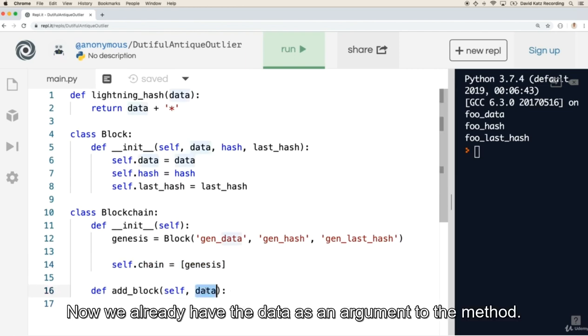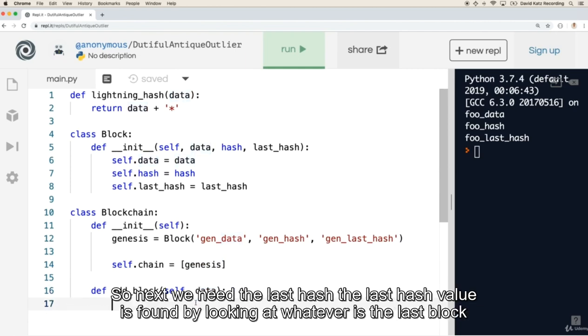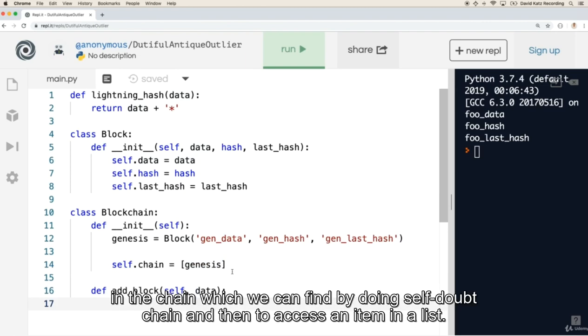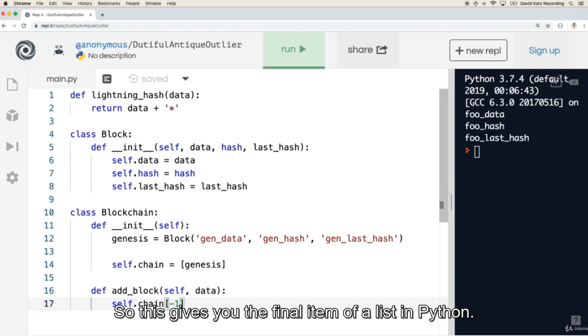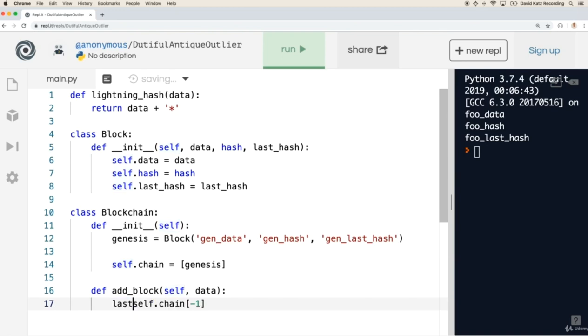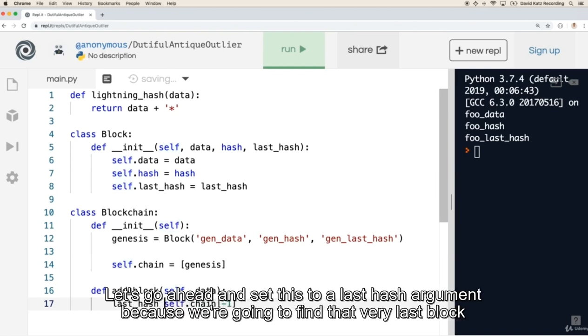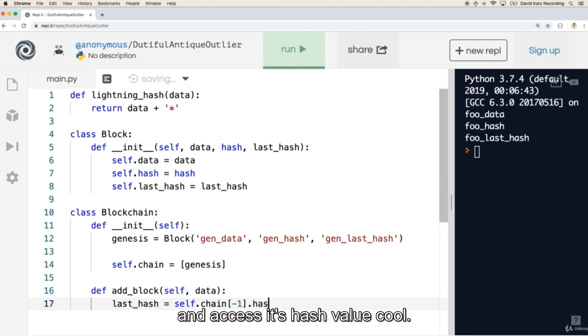Now we already have the data as an argument to the method, so next we need the last hash. The last hash value is found by looking at whatever is the last block in the chain, which we can find by doing self.chain, and then to access an item in a list, you use bracket syntax, and the very last item is accessible with a -1. So this gives you the final item of a list in Python. Let's go ahead and set hash argument because we're going to find that very last block and access its hash value.